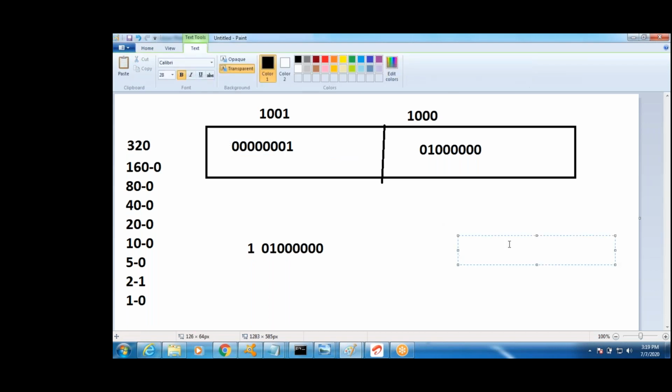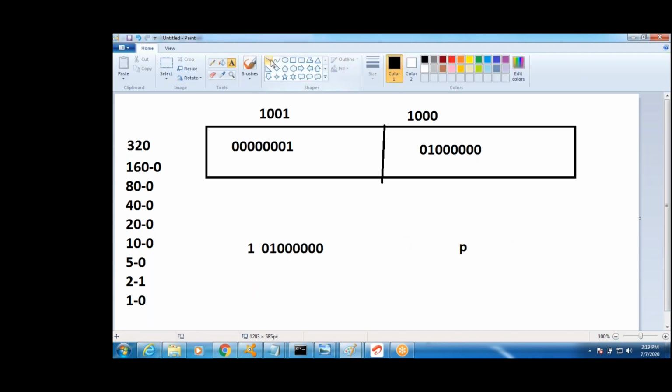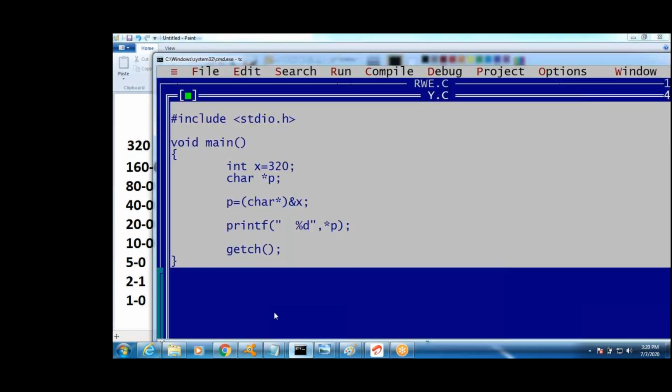A character pointer accesses only 1 byte of data, not 2 bytes, because, for example, if p is an integer pointer, it accesses 2 bytes of data. Only a character pointer accesses 1 byte of data. See once. Now if I write 64, we'll get the answer. Yeah, 64, but clear screen. I want to remove the previous output. CLRSCR, clear screen. See the output, guys, 64.